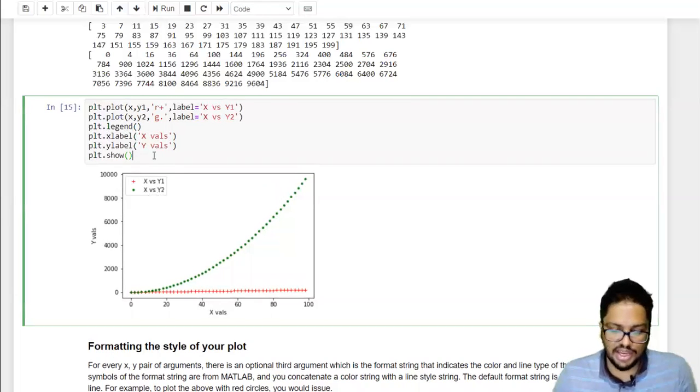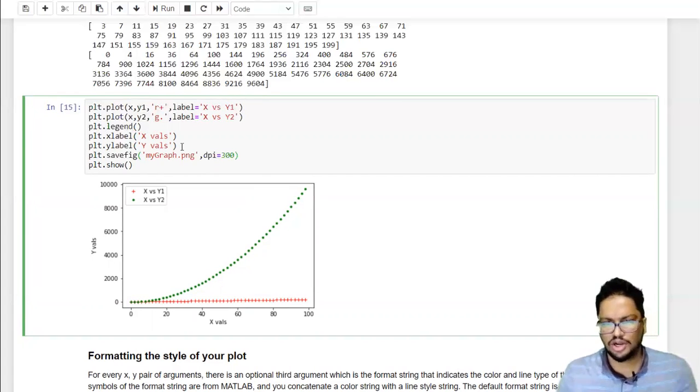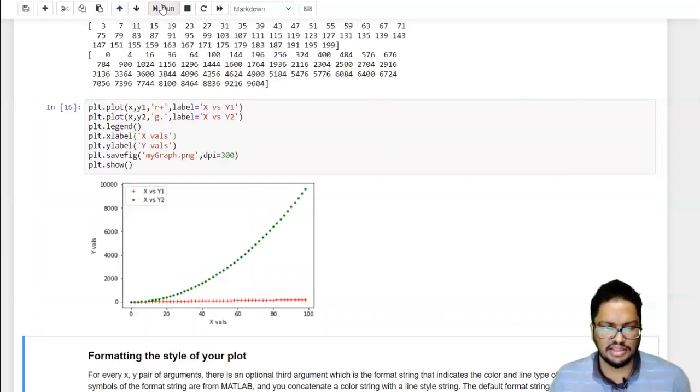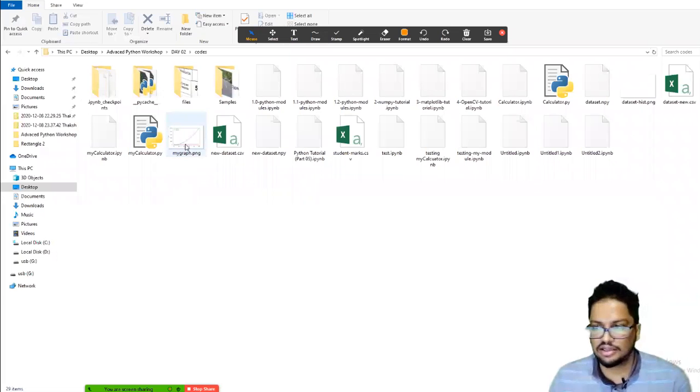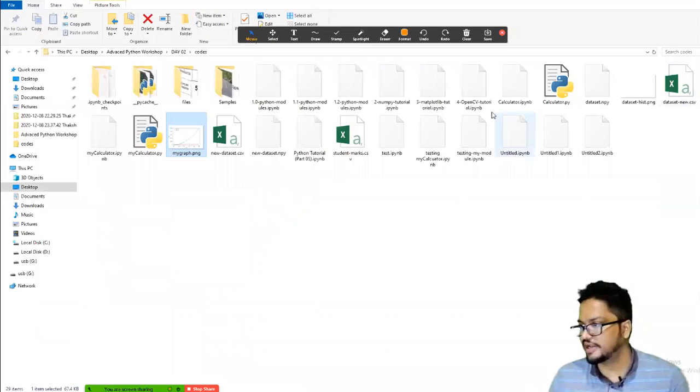And finally, you can save this graph into a physical file with plt.savefig. You can give a name like my graph.png, and also you can give the DPI, the resolution, 100, 200, anything, and it's optional. If you run this, you will see in your working location that the graph is saved into a physical file. Let me quickly show you.